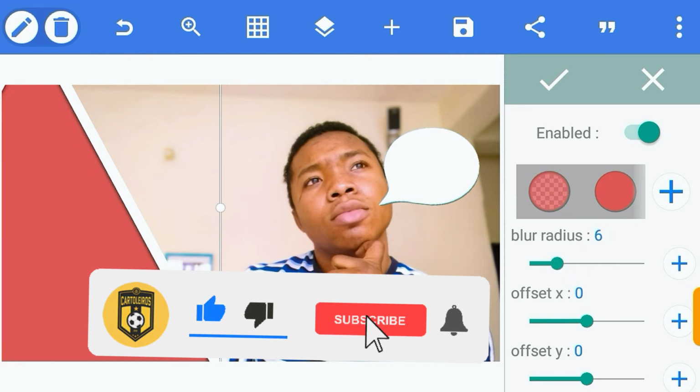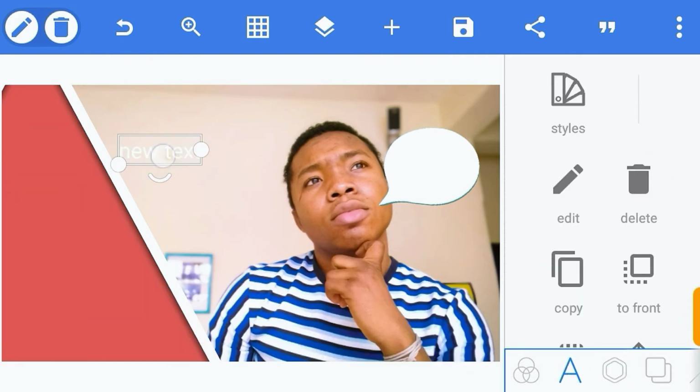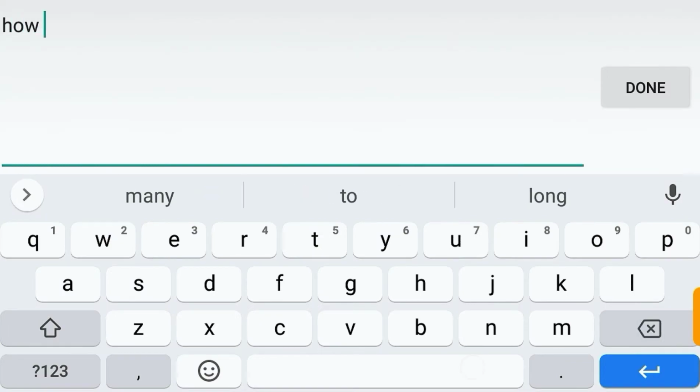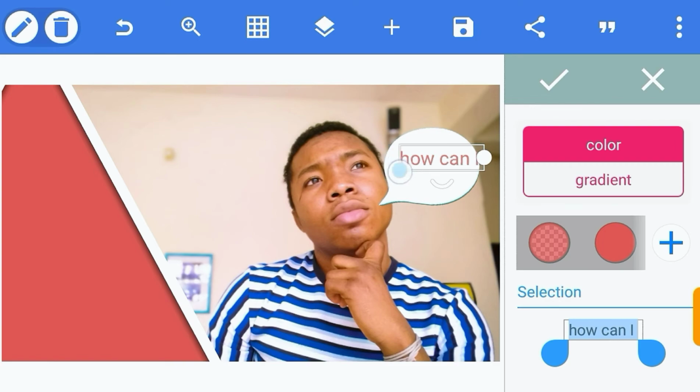This app has a lot of features, and the thing that I love most about it is that you don't get any watermarks or anything like that. It's totally free. You can get it on the Google Play Store.